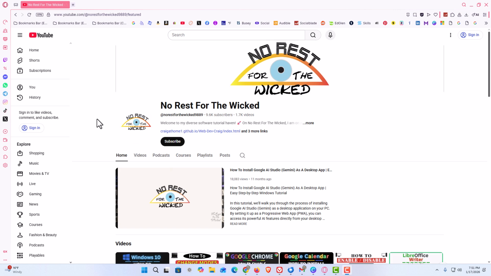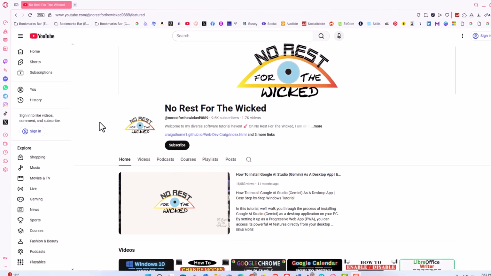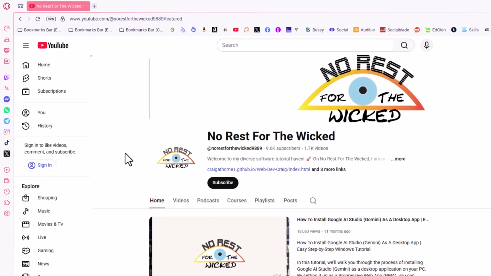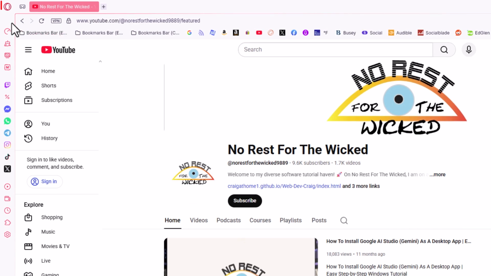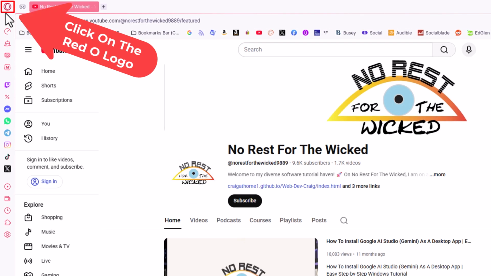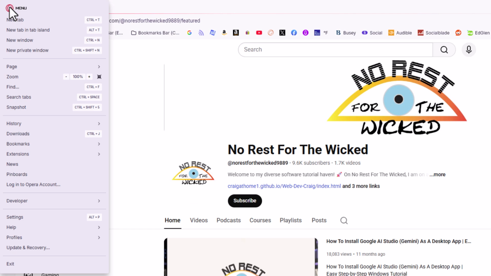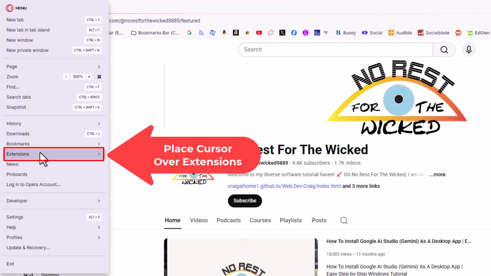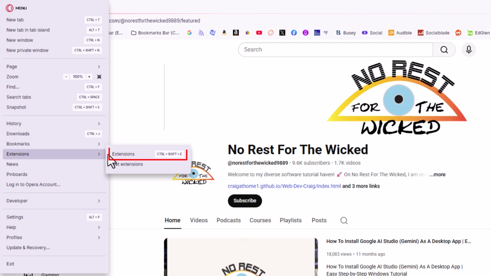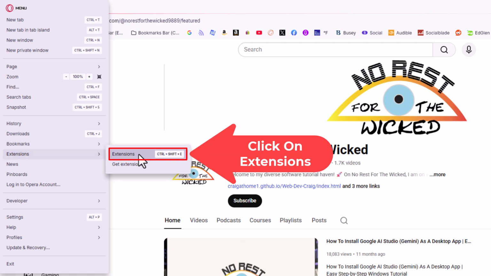To enable an extension to run while you're in a private window, you have to manually enable it. The way to do that, you want to go off to the upper left-hand corner, up to the little red O logo. You want to click on that. Then you want to go down to where it says Extensions and place your cursor over Extensions. Then you'll slide straight off to the right, and you want to click on the top thing there, Extensions.